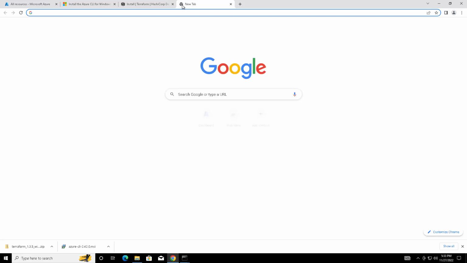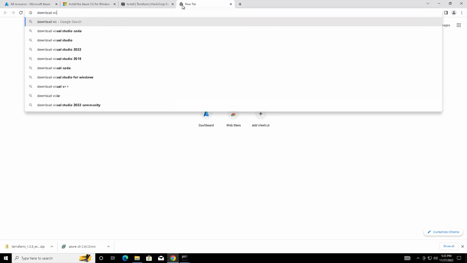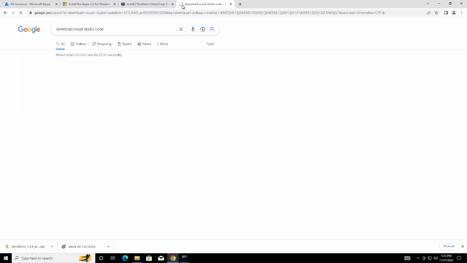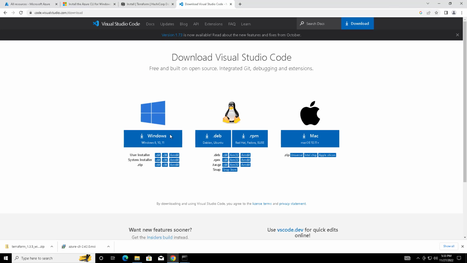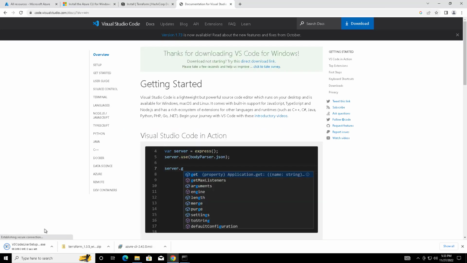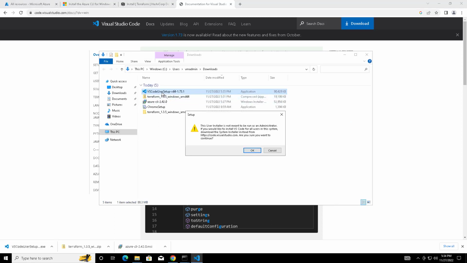The next prerequisite is to install Visual Studio Code. This is the favorite editor which I'm using. You can choose any other editor also, that is fine. Visual Studio Code is free, and you can download it from the internet. Choose the one matching your operating system. I'm choosing Windows. Go ahead and download and install that.